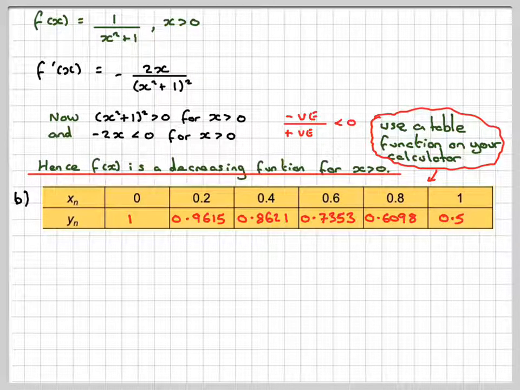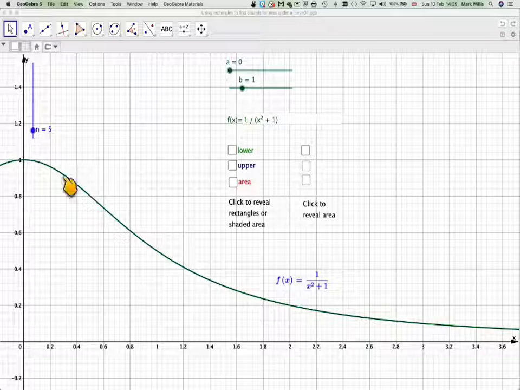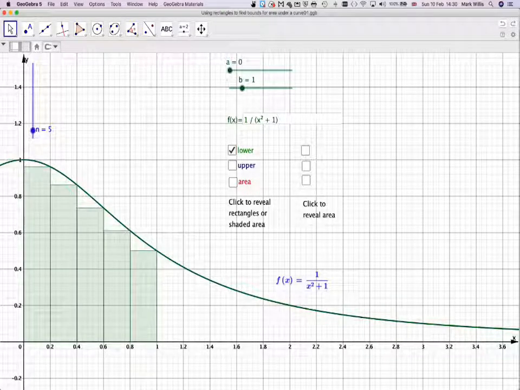So if we now look at this function, here we have the function f of x is 1 over x squared plus 1 for values of x greater than 0. Now we want to find the area between 0 and 1. So we can select these sliders to 0 and 1. This gives the lower bound. This gives the upper bound. Now, if we want to set the number of rectangles n to 5, then to do the lower bound will be those. Okay, so you will need to find this value, this value, this value, this value, and this value.